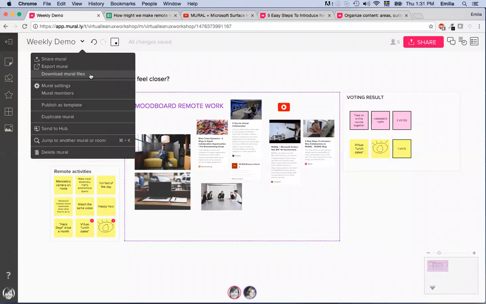If you choose to download Mural files instead, you will receive a zip folder that contains all the images that you added to the mural and a text document that contains all the text you added on sticky notes and all the links that you added to the mural.